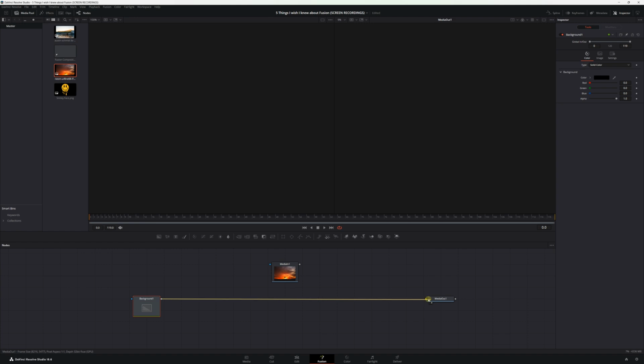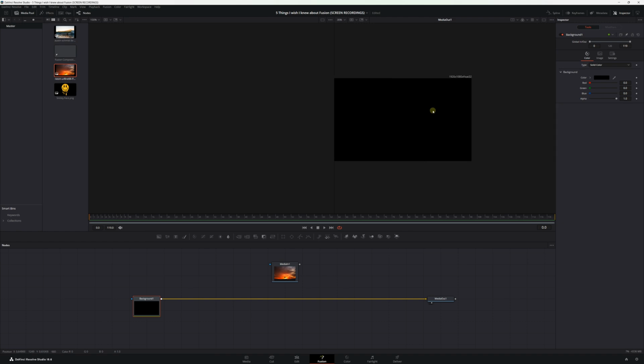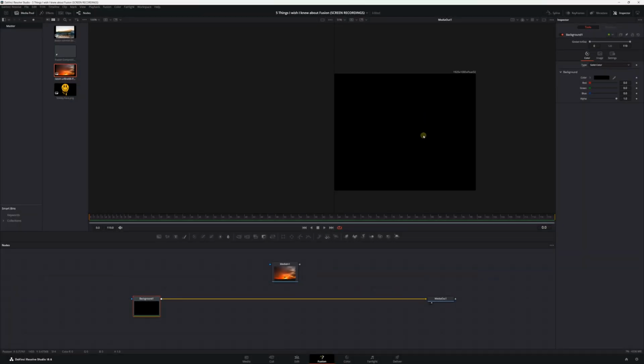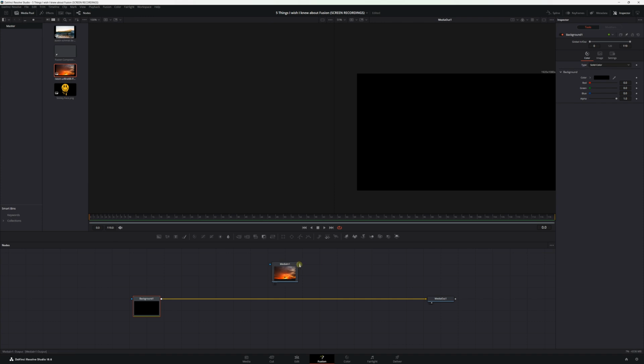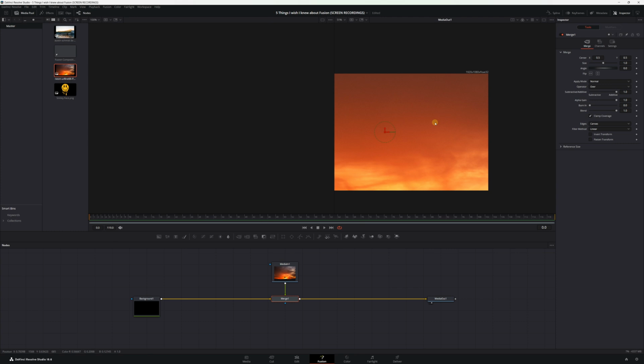Background nodes automatically size themselves according to your project settings. So if we zoom in a little bit over here, we can see that we've got 1920 by 1080 as our final composition resolution. And if we merge our image over our background, our resolution doesn't change. It's still 1920 by 1080p. And that's because the first input item in our composition, this background, is what's determining the resolution.